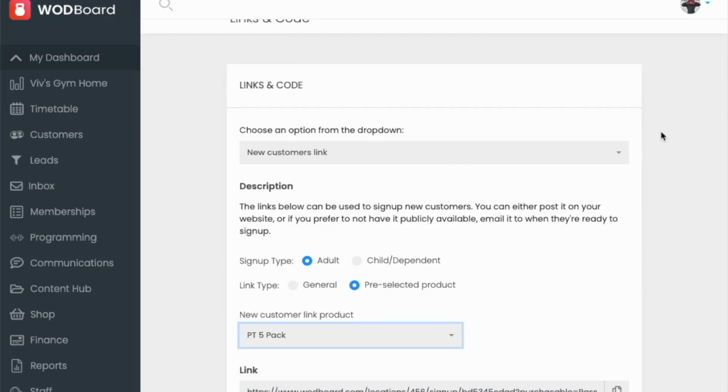This is how you set up your services. Finer details are found in the article below.